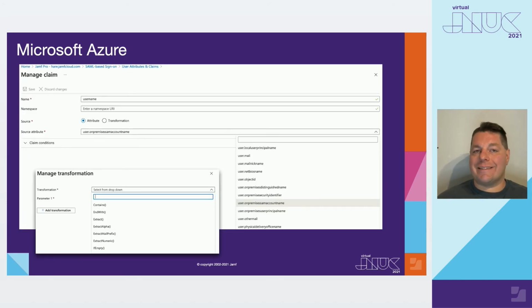If you pick an attribute that's not in a group, you have the option to insert any source attribute into any claim name, or make up names yourself for your own claims. You also have the option of using a transformation as a source, a powerful macro language that can do data manipulation.